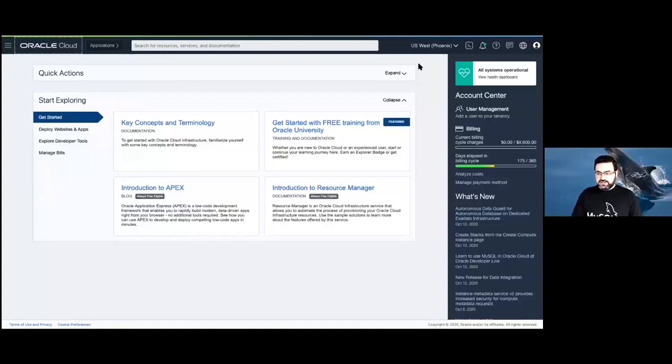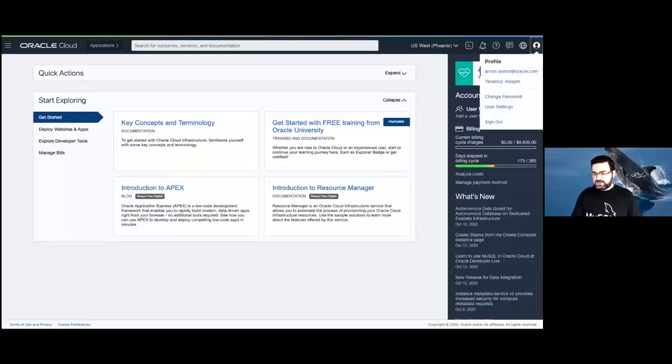So here is my console. I'm using my OCI account and I have a tenancy here. I can see my tenancy details here. This is my username. This is my tenancy name.